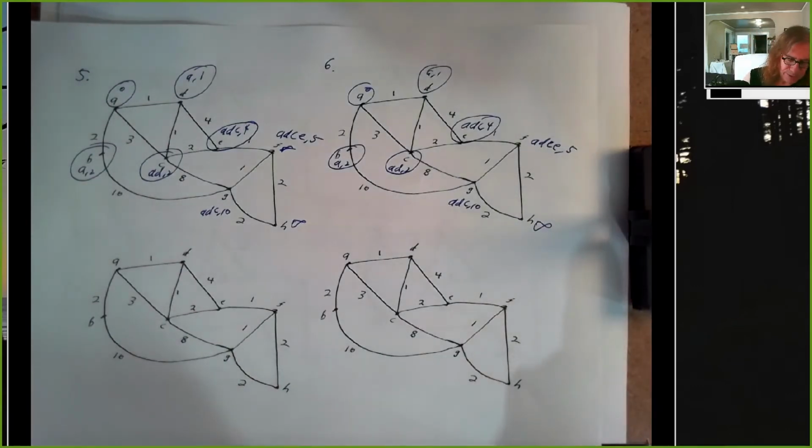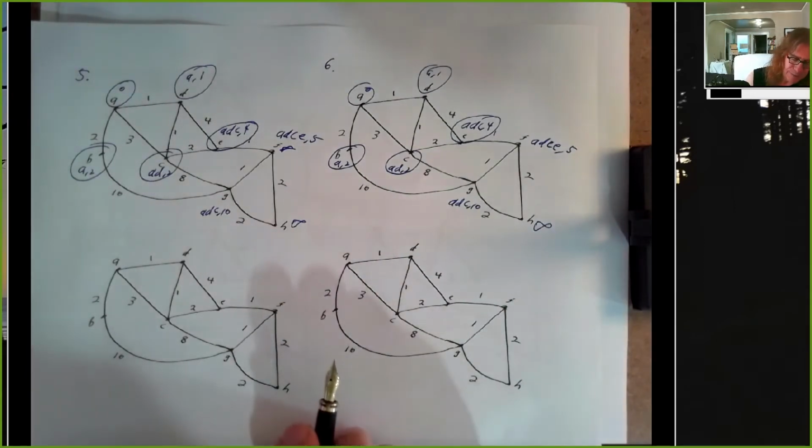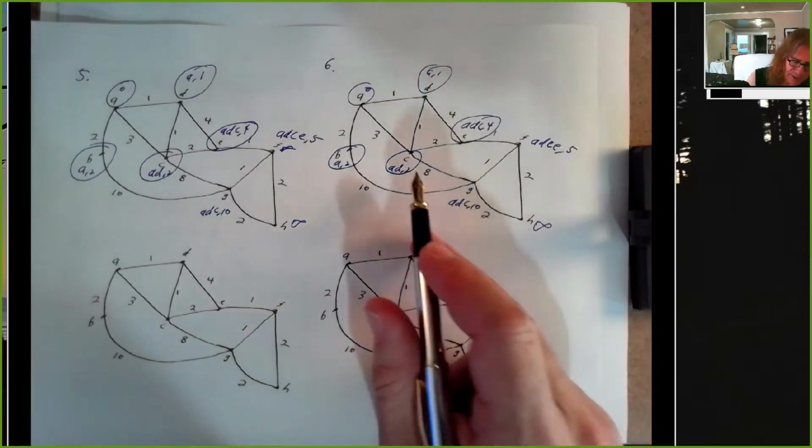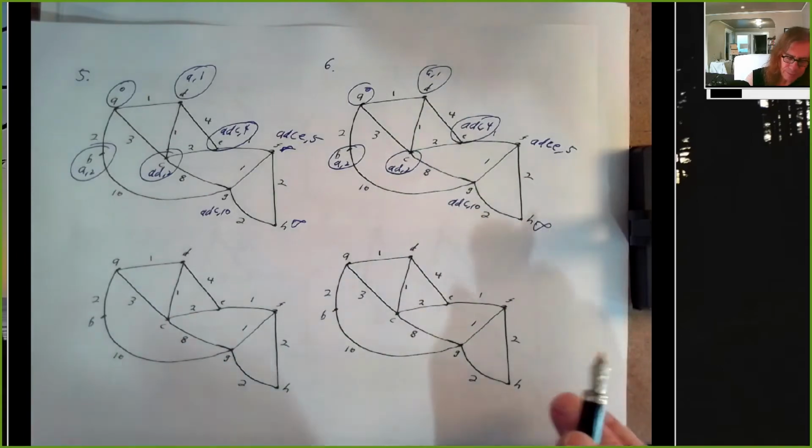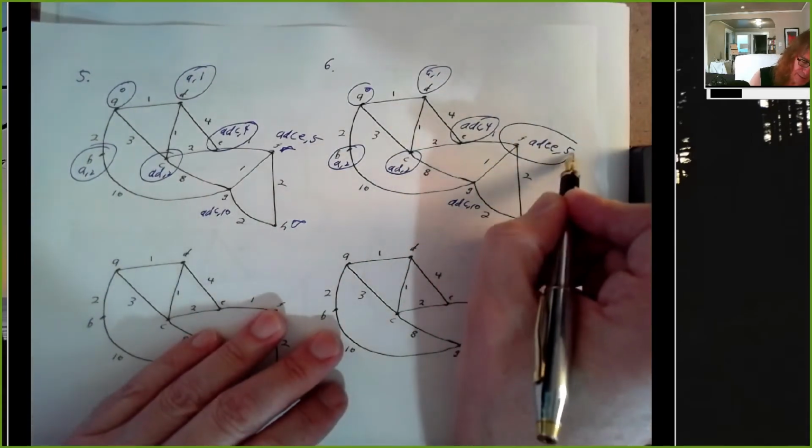Alright, so what's our closest vertex now? This looks like a distance of 8. This looks like a distance of 1. So we're going to visit that.